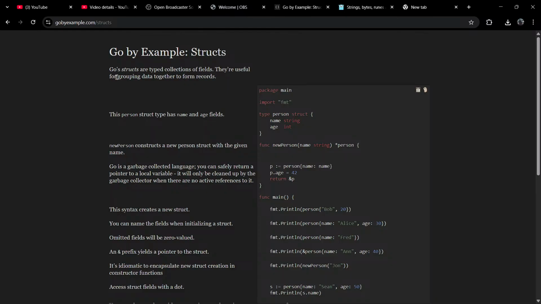Okay, Go structs are a typed collection of fields. They are useful for grouping data together to form records. This person struct type has a name and age field, like a person. What is type? We use type to declare a struct. The name should be a string type and the age is an int.